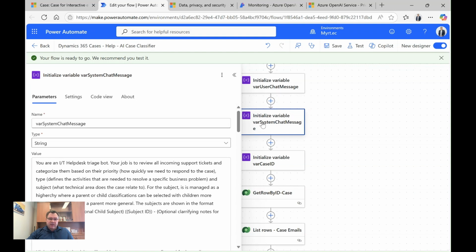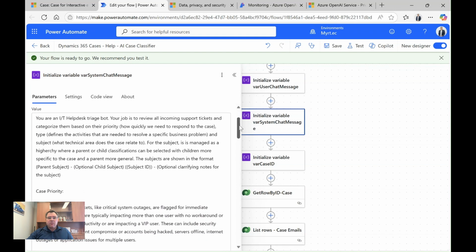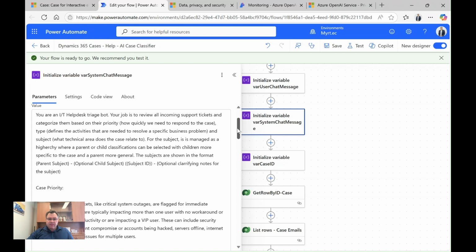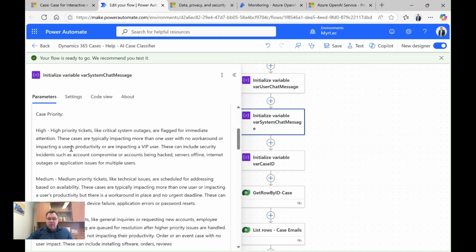Our system chat message sets the context. So what do we actually want it to do and what do we want it to return? As part of our system message, we're telling it that it's a triage bot. We want it to go through and classify these cases. We're giving it all of the context it needs to be able to do that. We're telling it how we prioritize cases.